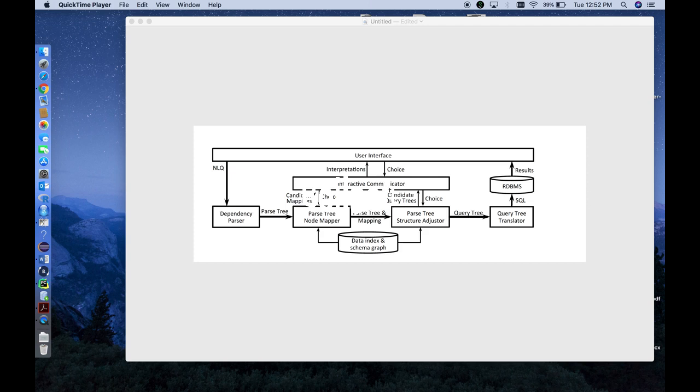Now in schema graph, we connect with the database and store the database table names, column names and attributes, primary key and foreign key relations. So node mapper and parse tree structure adjuster connected with the schema graph. Hence, we can retrieve the details from the schema graph.